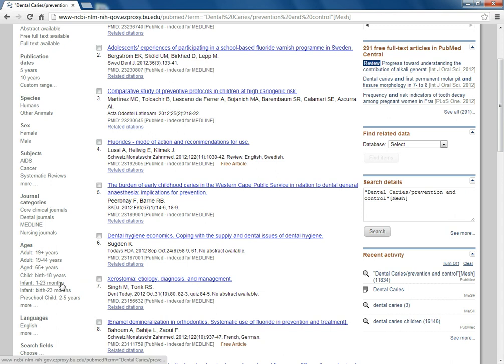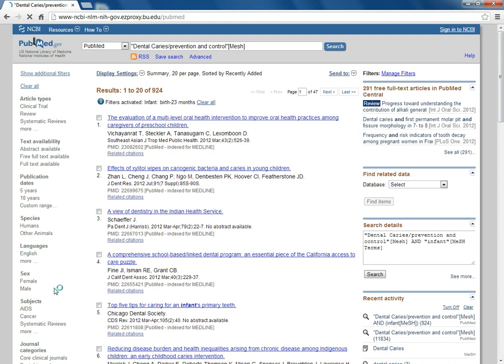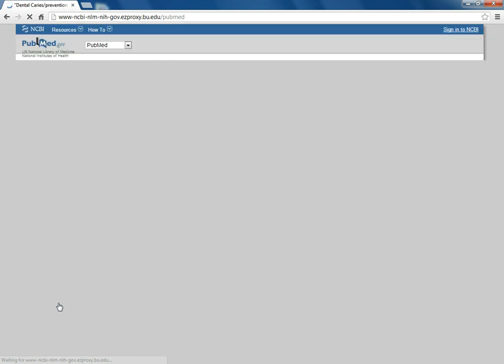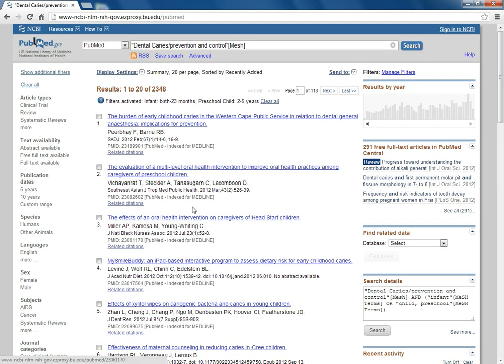So I'm going to click here where it says birth to 23 months. That limits it down just to 924. And I'm also going to say that preschool child 2 to 5. So that brings back now, say, 2,300 articles.